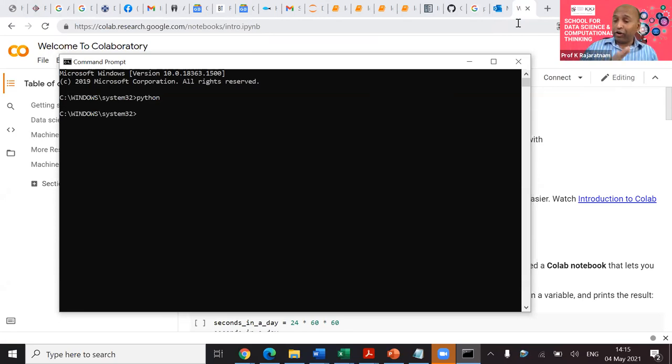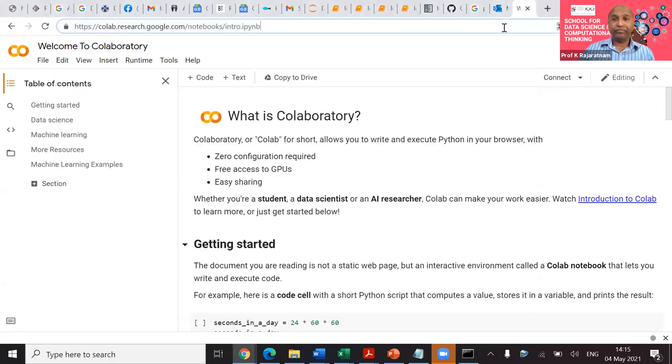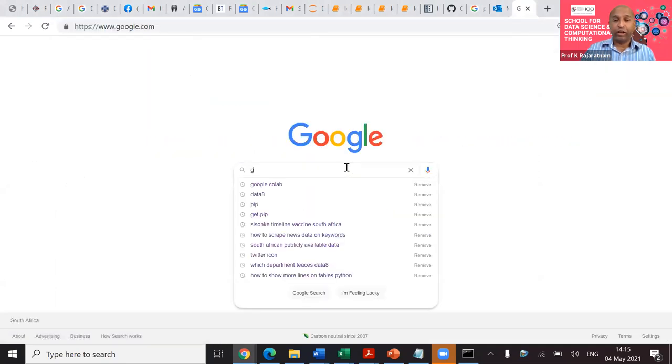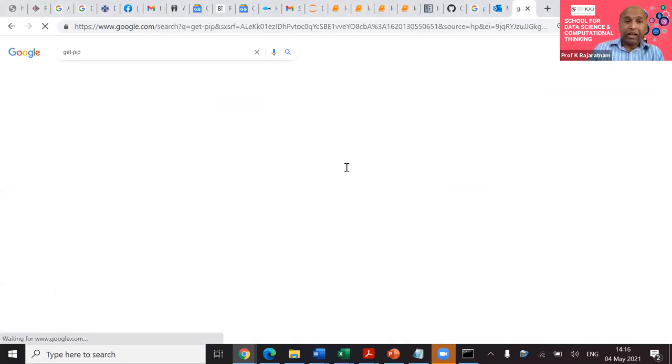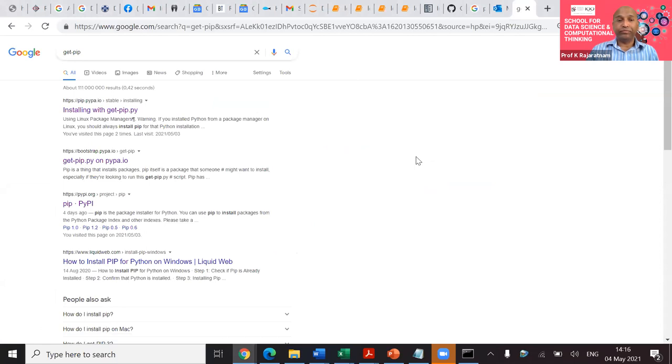Okay, so I've downloaded Python and I've got Python installed. Now I'm going to go onto the internet, Google, and search for a package called pip. It's get-pip. Let me spell it again, it's G-E-T-P-I-P. And I want to download this package. So my first link is installing with get-pip.py.